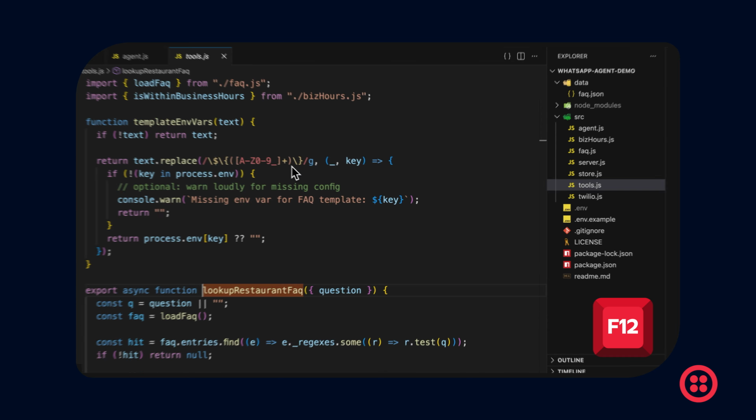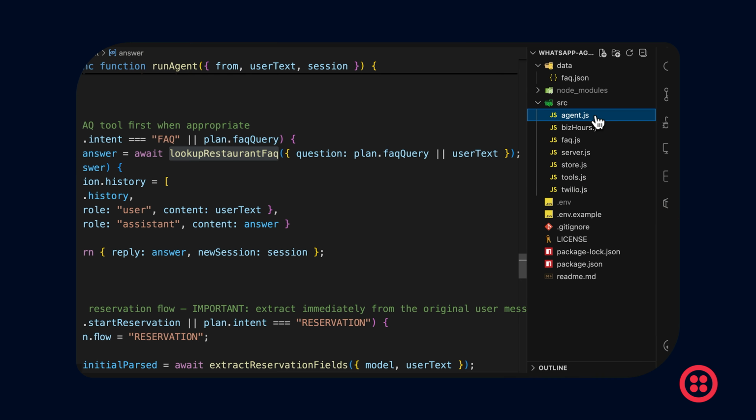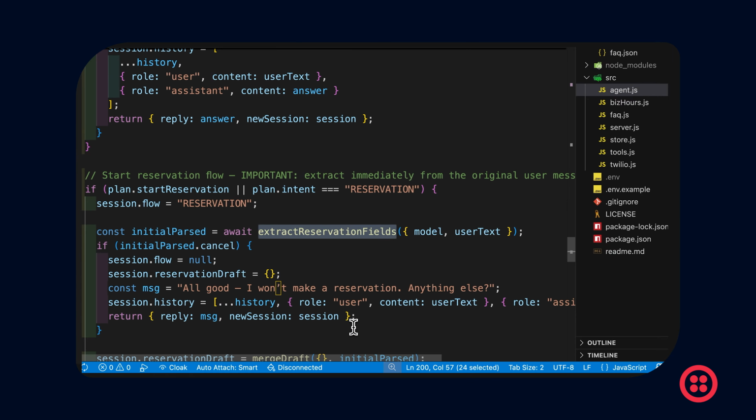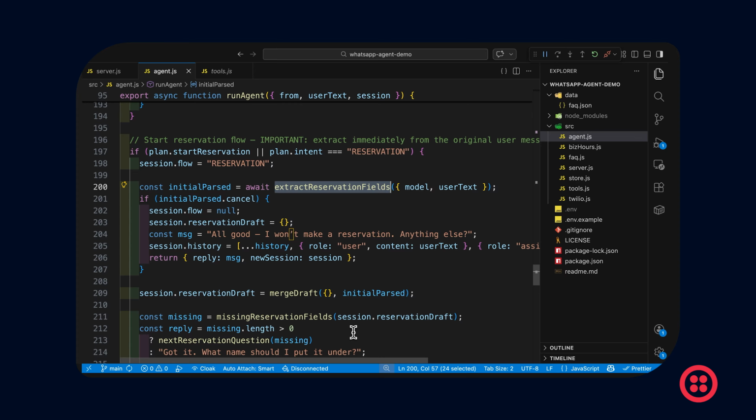This is where a lot of bots fail. If a user sends "reservation for 2 at 7 p.m. tonight," most systems read the reservation keyword and ignore the rest, frustrating your users by asking them questions that they've already answered. Our agent will succeed by extracting details immediately, even on the first message, and then only ask for what's missing. Let's see this in action.